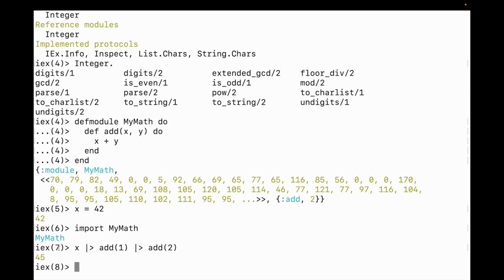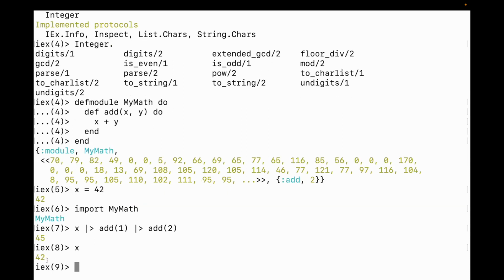And that's going to give us 42 plus 1 plus 2, which gives us 45. But if I look at the value of x, x is unchanged because once I set x the first time, its value is immutable. So anyone that is sharing this particular memory address is not going to have to worry that it's changed underneath them, and that's going to make concurrent programs much easier to write.